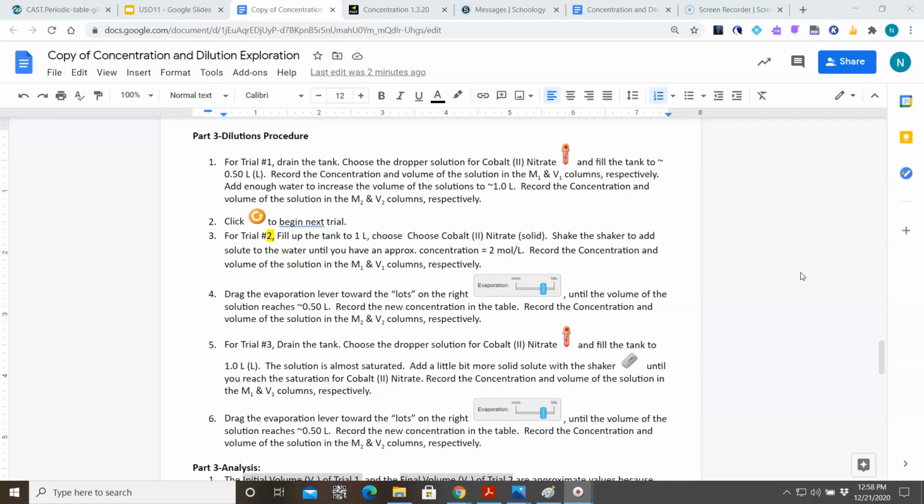Okay, so in this first trial, the first thing we're going to do is drain the tank, then choose the dropper for cobalt nitrate and fill the tank to about 0.5. Then we're going to record the concentration and volume as our M1, which is our initial molarity, and V1, our initial volume. Then we're going to add enough water to increase the volume to 1 liter and record the concentration and volume of the solution as M2, our final molarity, and V2, our final volume. So let's go ahead and do that.